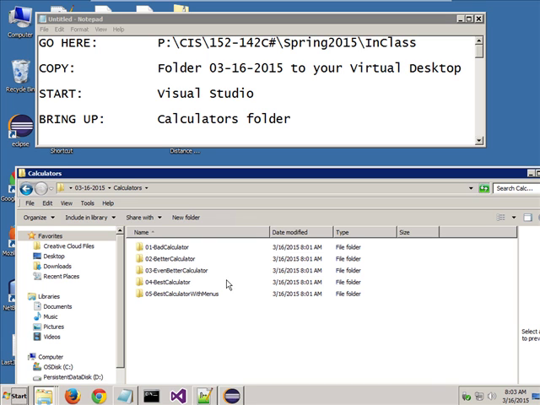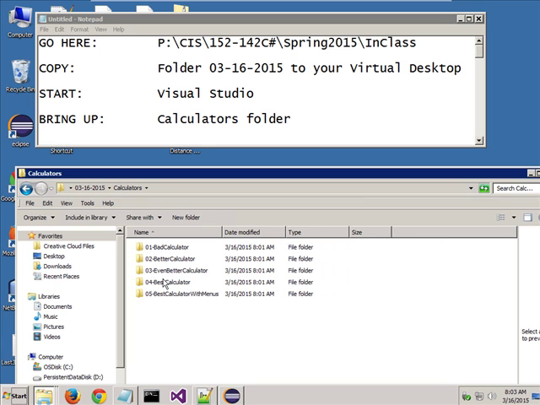I wrote a simple calculator program, and then I modified it 4 times. So we've got bad calculator, better calculator, even better calculator, best calculator, and best calculator with menus. They're all the same program. But what I did was I went from taking the code and sticking it under our button's click routine to writing separate routines, which is what Chapter 6 is all about. So we're going to talk about that first.